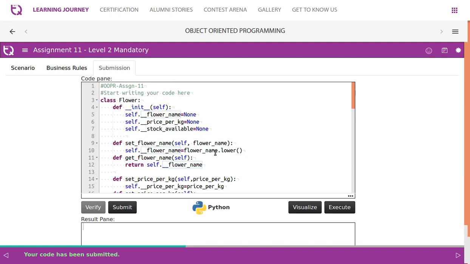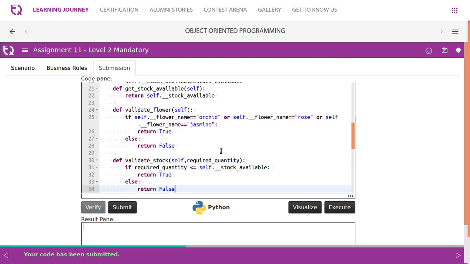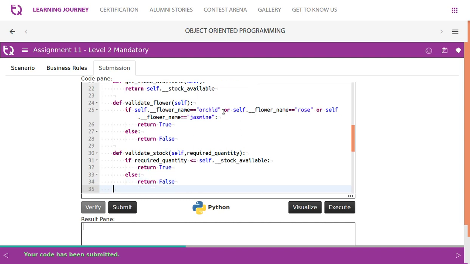While setting, look at the flower name. No matter whether we have received it in uppercase, camel case or pascal case, we are converting it to lowercase and assigning it to the flower name. This helps us perform case insensitive comparison. So we check if the flower name is orchid or rose or jasmine, we return true, otherwise we return false.